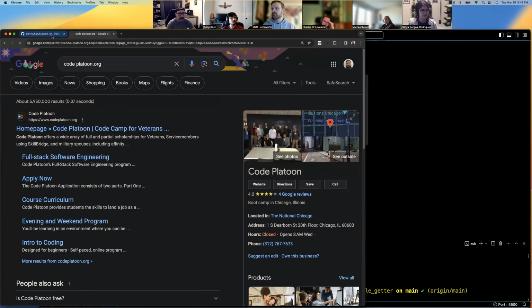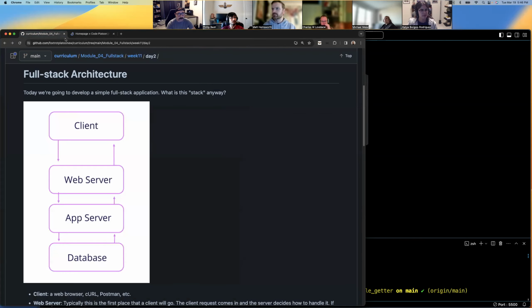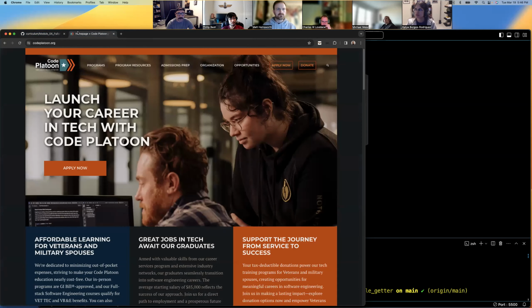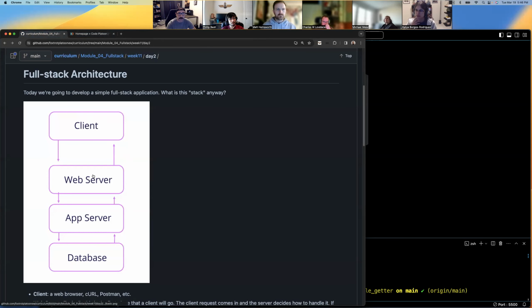Check it out. This is a website you may or may not have heard of. I just now visited the web server, and the client by which I did that was a GET request. This right here, what you see, I performed a GET request. So the client has reached out to the web server.